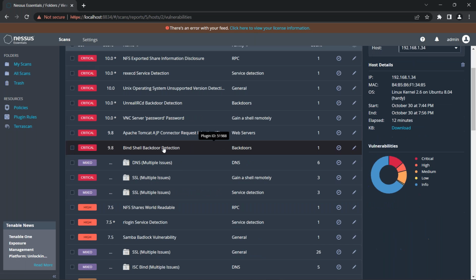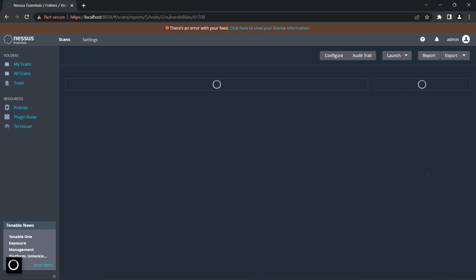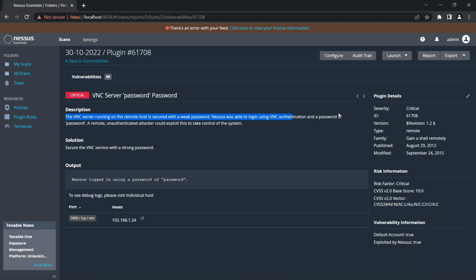So as you can see, it shows me weak passwords. The VNC server has a password named password itself. So it gives you a solution as well: secure the VNC server with a strong password.